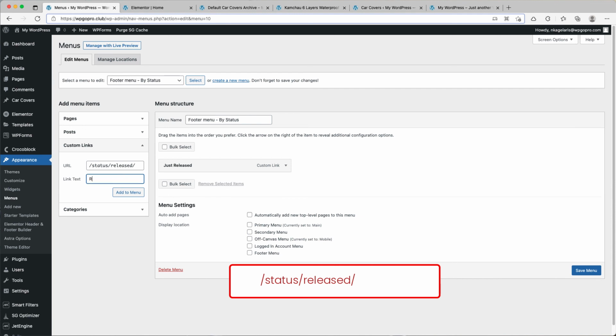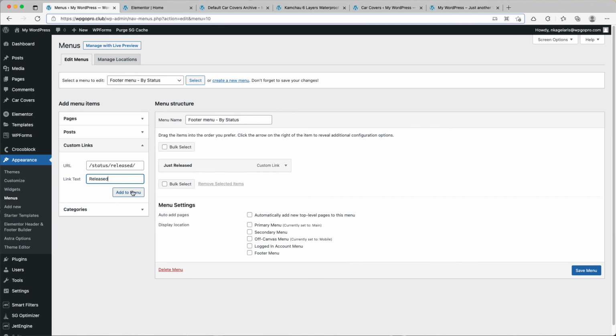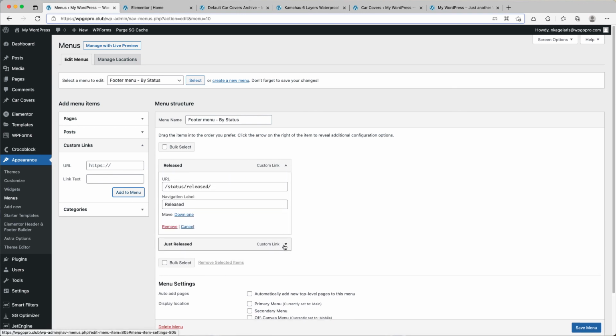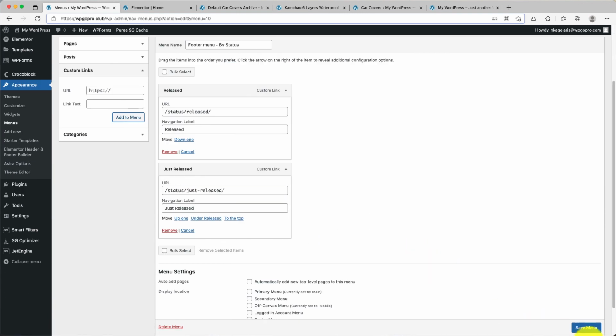In the URL field, type the link you see on screen: /status/released/. In the link text field, type released. Click Add to Menu. All links are added to the By Status menu. Let's make a final check. Click Save Menu.